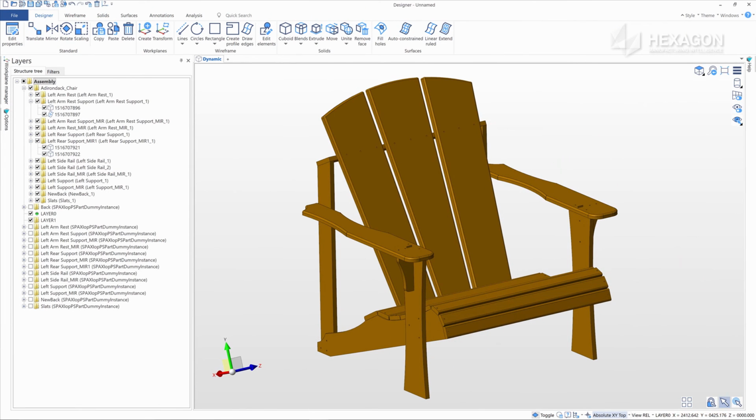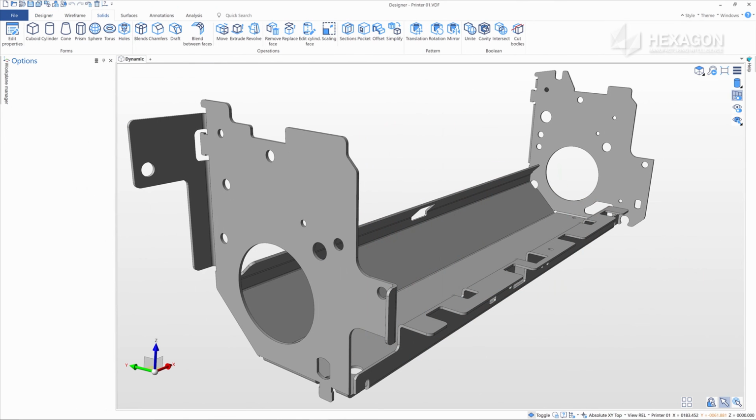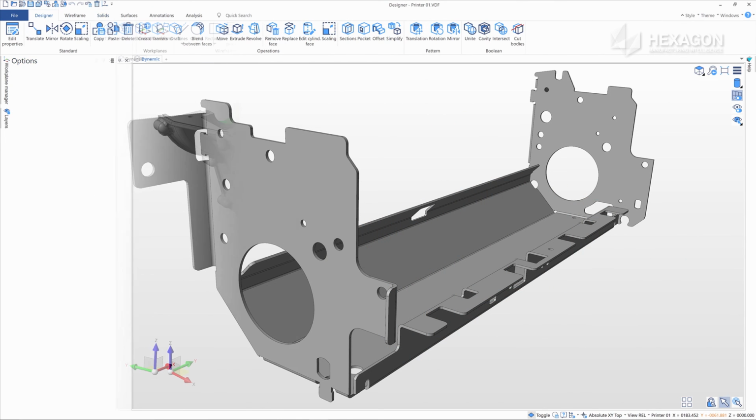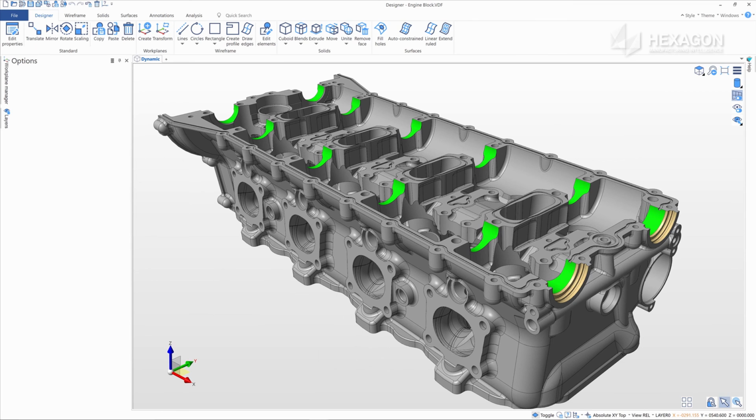Regardless of whether you work in the woodworking, sheet metal, or metalworking industries, Designer from Vero will be able to increase your productivity and efficiency.